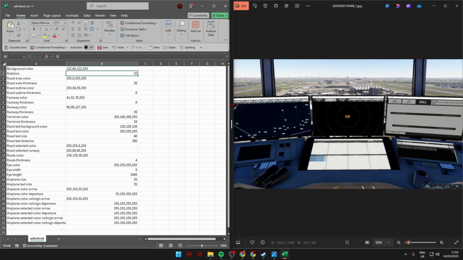Rotation, that just changes which way the map's rotated to match the direction that you are looking through when you sit in the tower. Road area color, now this is completely useless. I've tried it and it doesn't matter at all. So by default, it'll be set to some random color and zero for the thickness. I'd recommend leaving it like that. It really doesn't do anything at all.